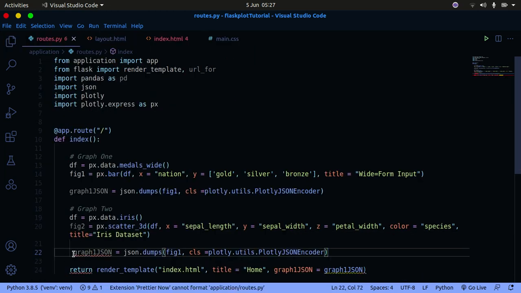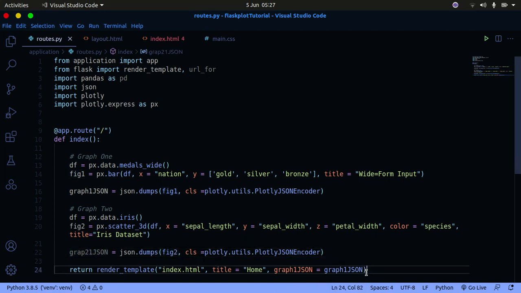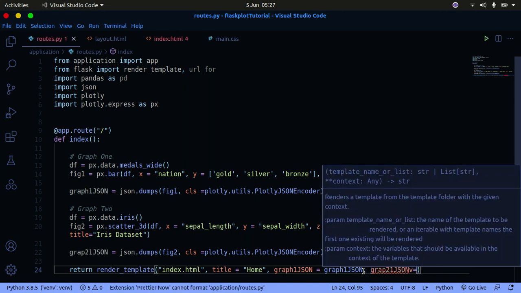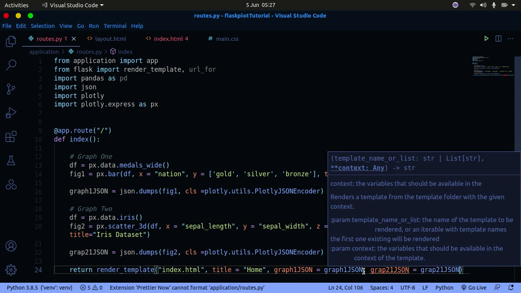Make sure that I get the indentation right. So we're going to call this graph2 JSON. So this is going to be figure 2, and then you're going to copy this and you're going to pass it down here. Okay, so I'm going to go figure 2, and then figure 2 is going to be equal to figure 2. Great, that's all we need to do.